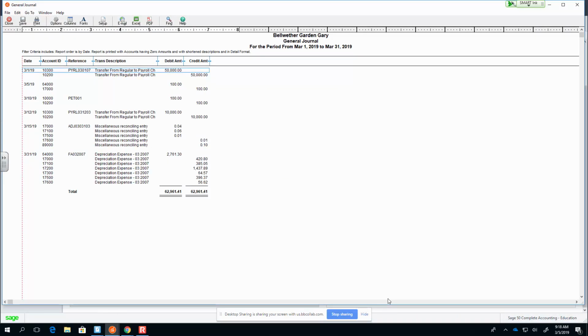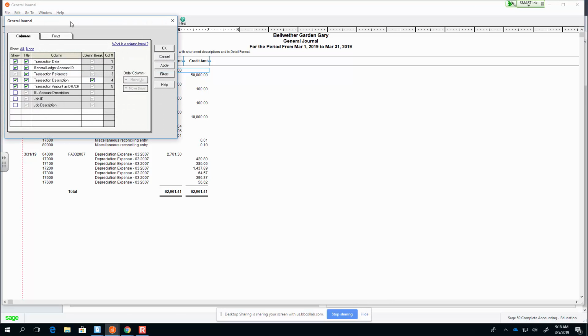And here it is. This is the default. There is no account name. Now there is a transaction description, but that is not what I'm looking for. So where do I go? On top, Options. I can go to options, but I think I'm going to use columns. Go to columns and turn on the GL account description, which is right here on the bottom. Just turn on the X or check mark.